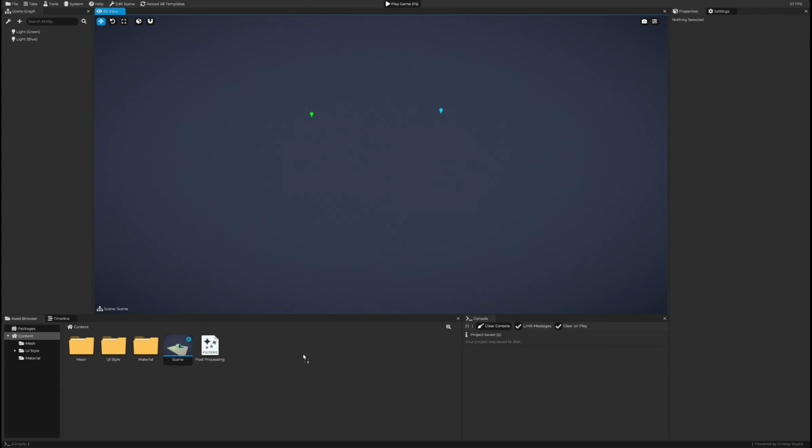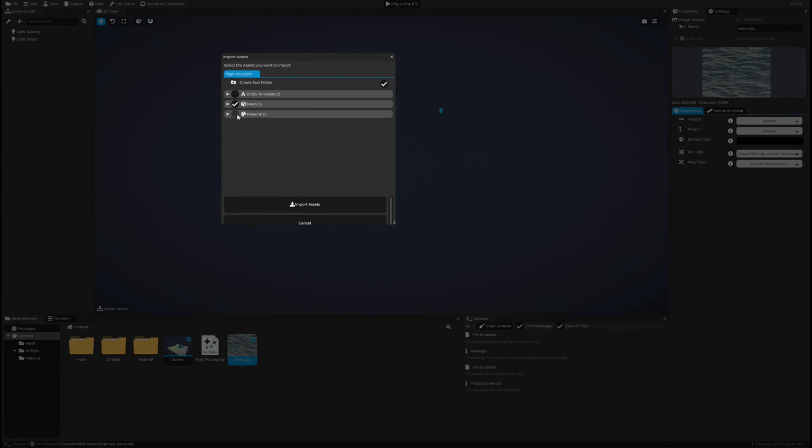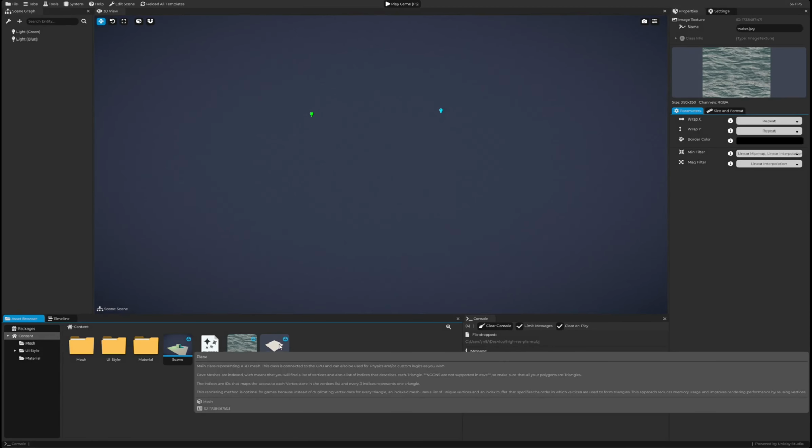Then we are going to import a water texture. I have this one from the internet, just Google for one. Then we need to import a plane mesh with more vertices, because the default plane does not have enough vertices for the shader to work with.